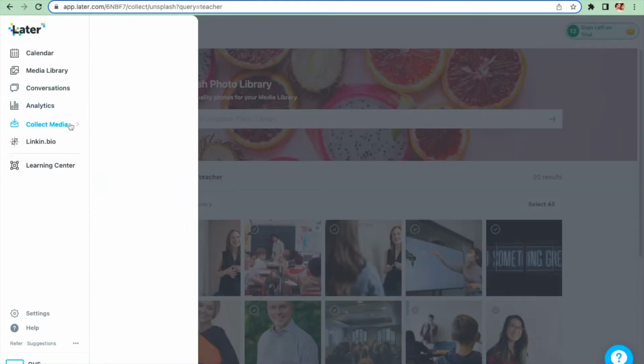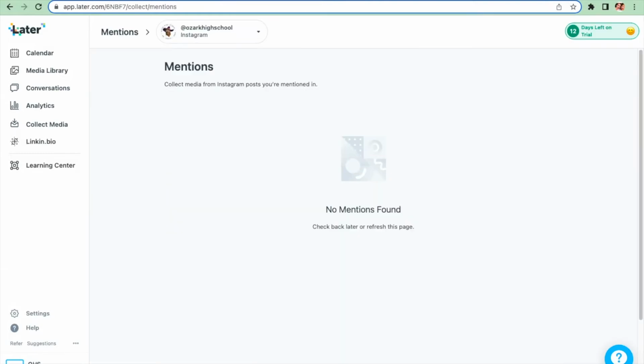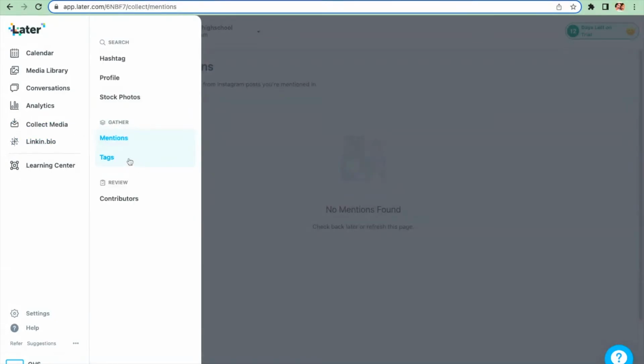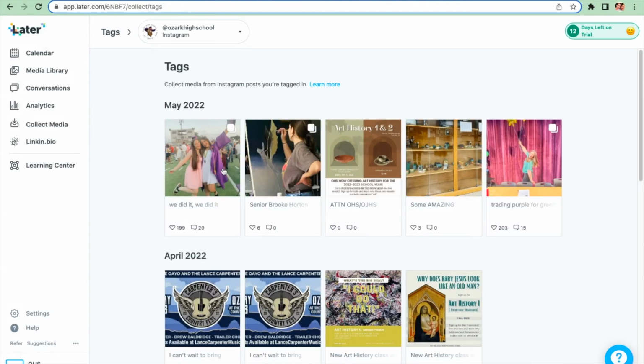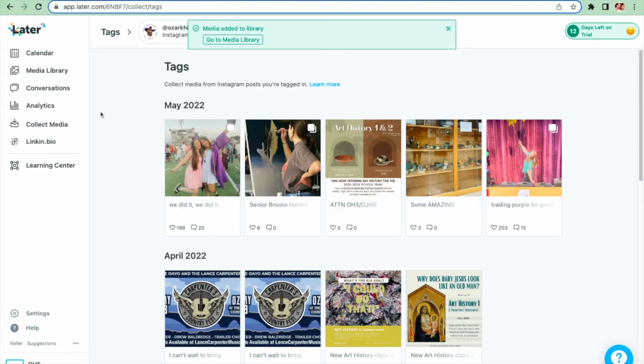So let's look at other collect media tools. I can gather media from mentions. At this time, I don't have any mentions, so I don't have any media that shows up here. Let's take a look at tags. And as you can see, these are all the posts for a certain period where we've been tagged. This is something our art teacher posted of projects, so I'm going to add that to my library.